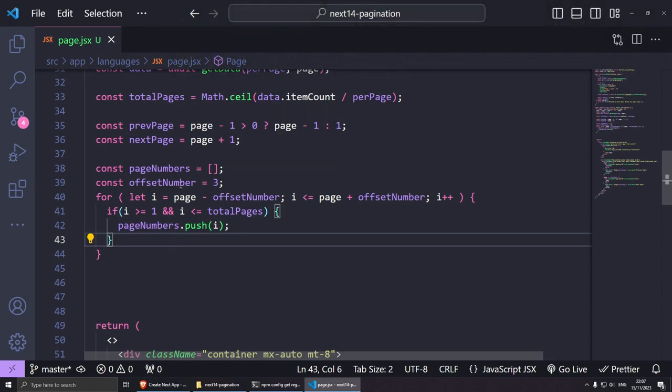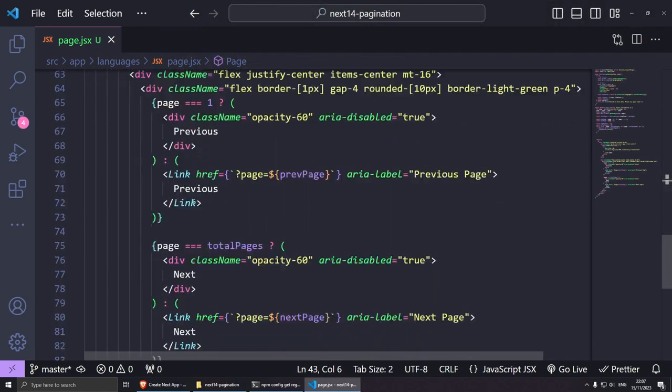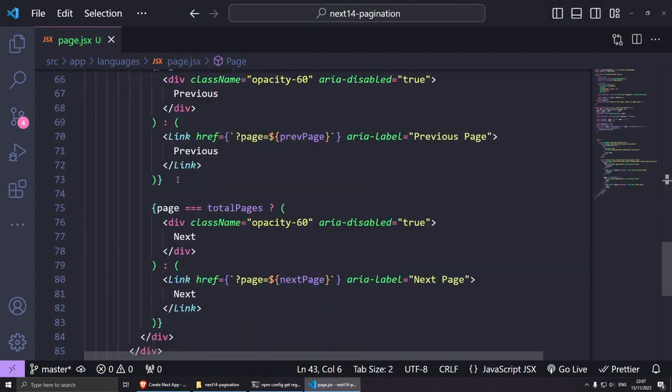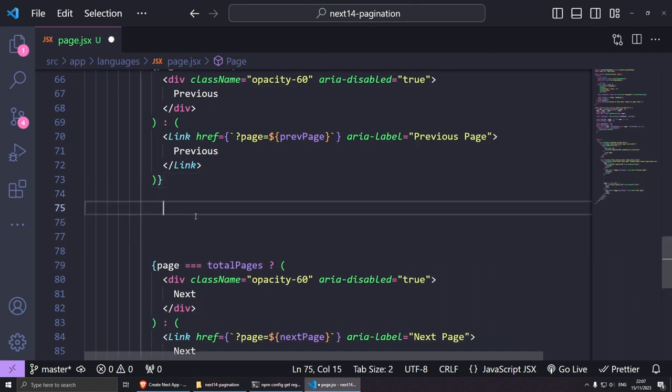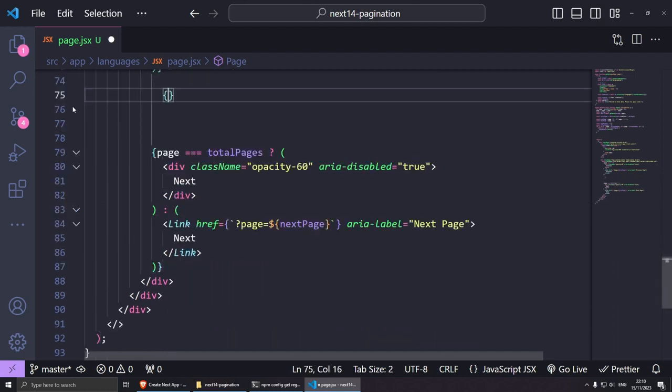And now let's see how we can use this. So somewhere in the middle of our previous and next, around here, we want to put the numbers and we want to loop through them. Let's start with curly brackets, page numbers, and we want to loop through them.